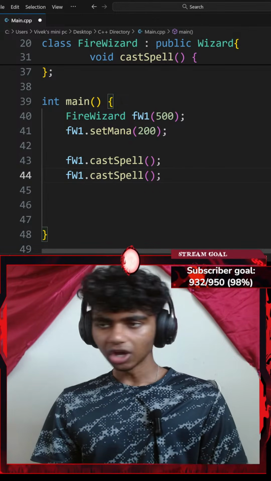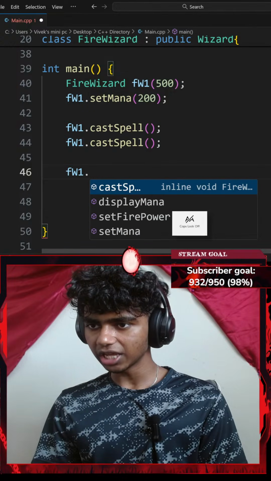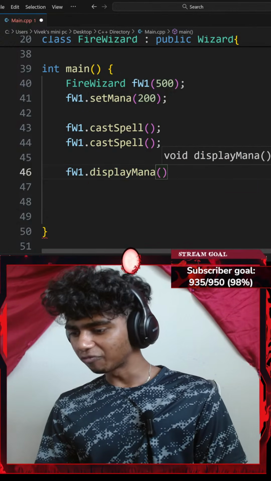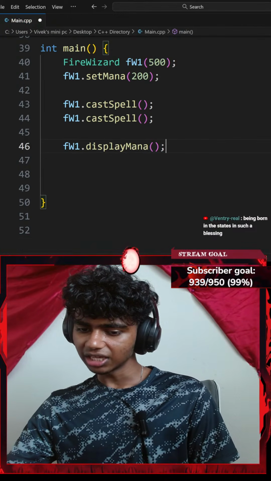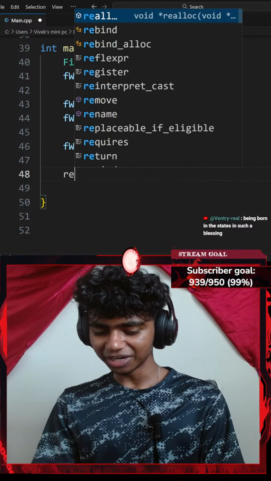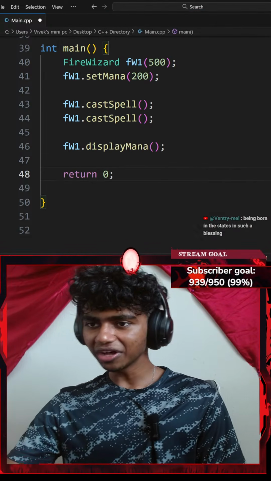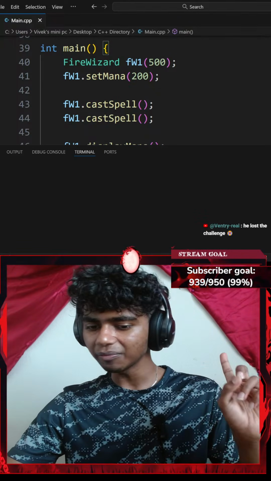I see. Okay, next up, let's go ahead and display my mana: fw1.display mana, and then I'll add a pair of parentheses to invoke the method, ending with a semicolon. Guys, I think I didn't pay attention on my challenge. Okay, let's go ahead and return 0. Lastly, if I hit Control S to save the code and run the command, let's see what happens.